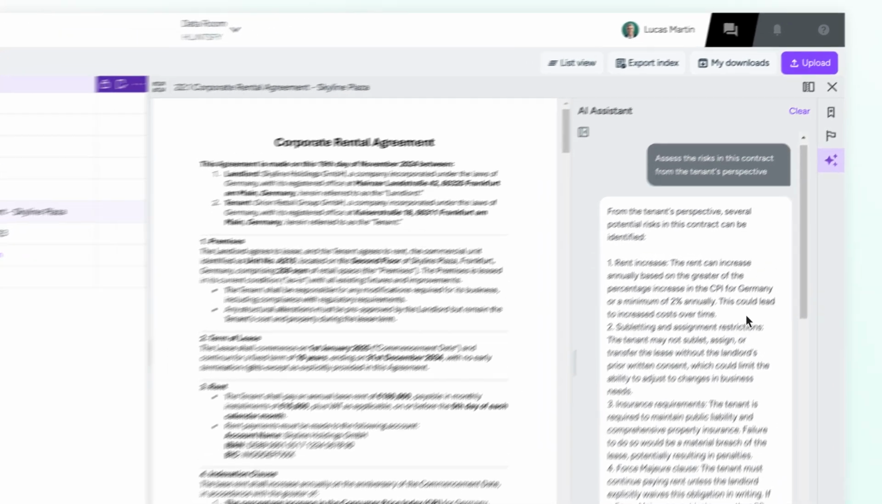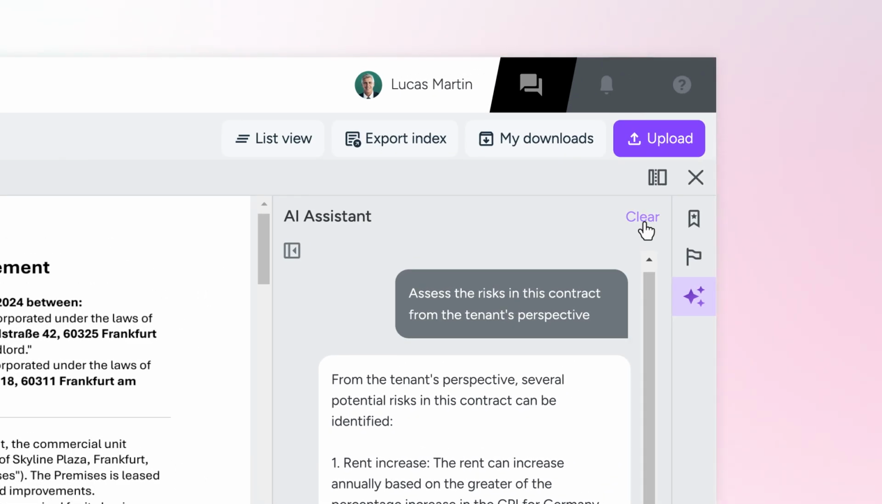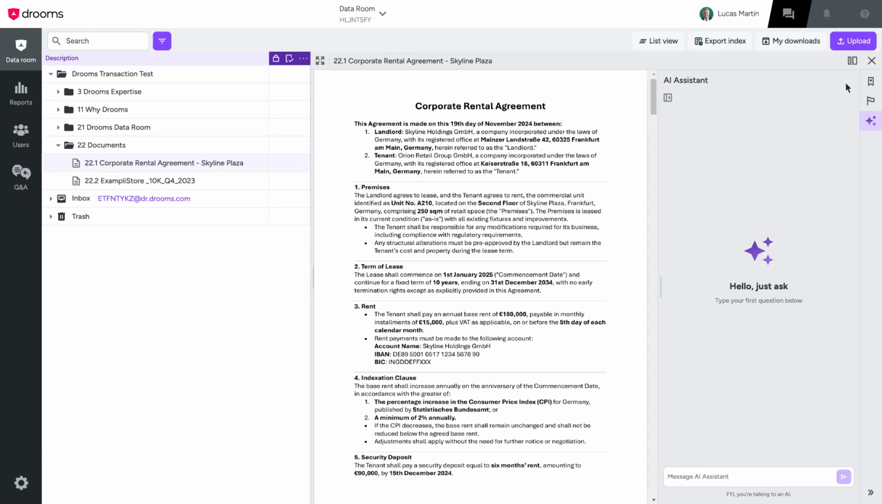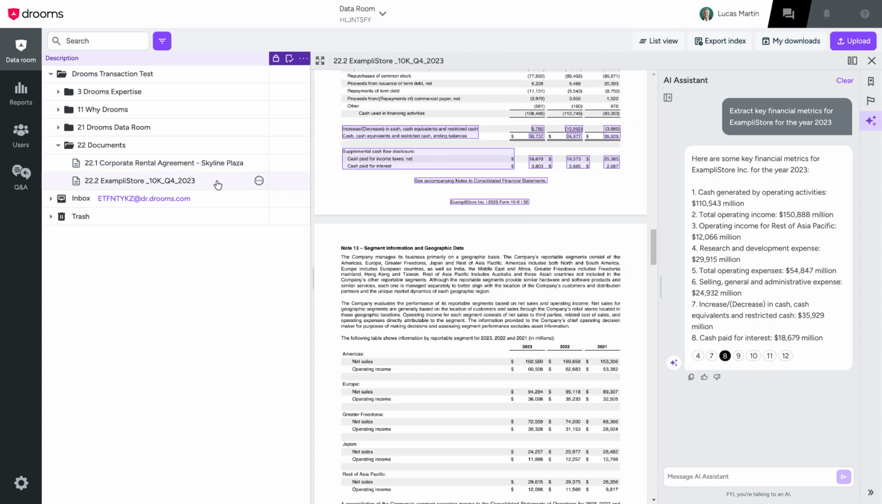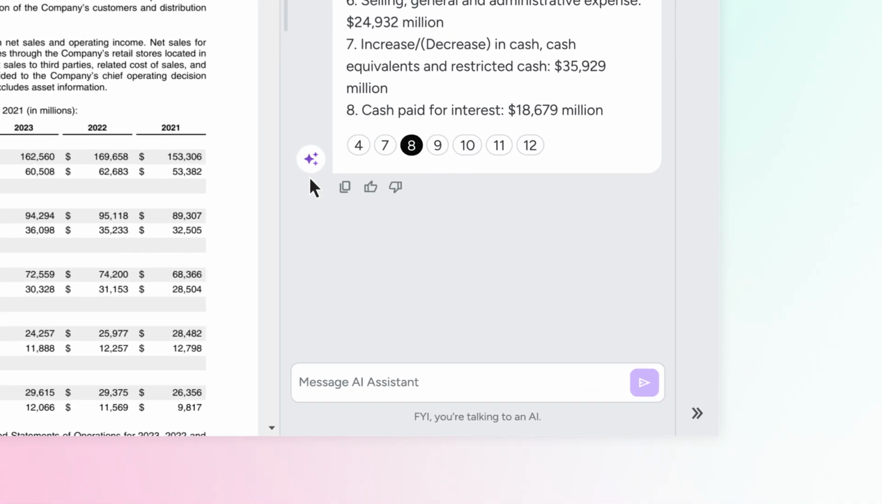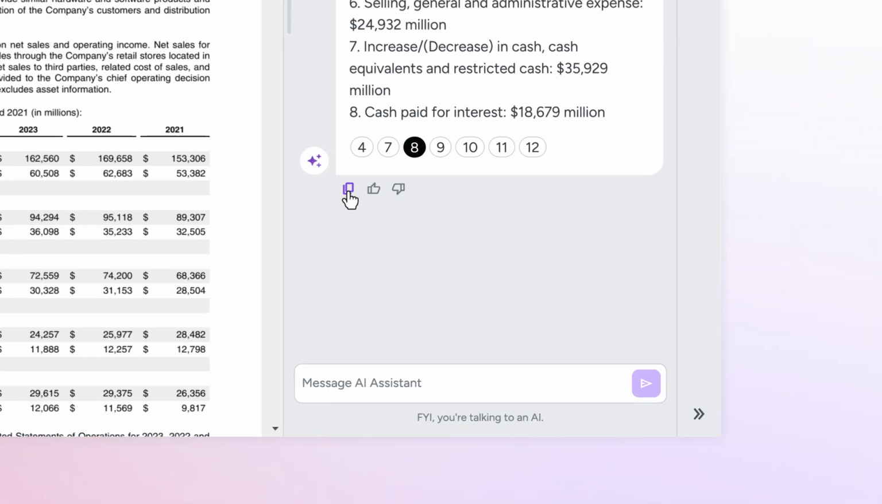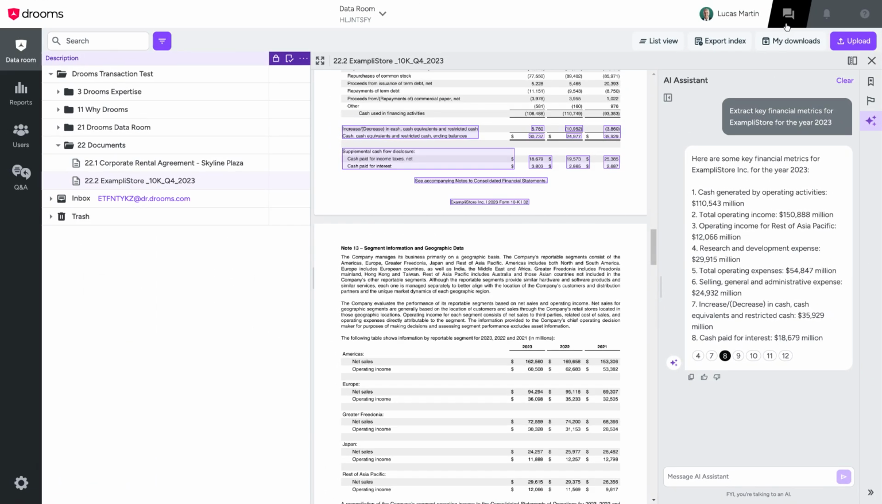If you want to delete the conversation history for that document, click Clear at the top right of the AI Assistant panel. You can switch between files in your index, and the AI Assistant will retrieve any previous conversation related to that specific document. You can also copy any response by clicking the Copy button and share it via Drooms Chat, for example.